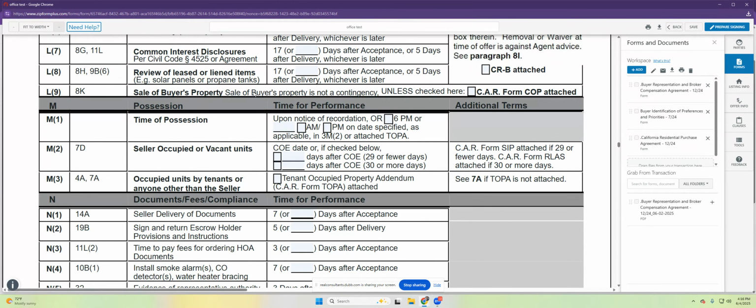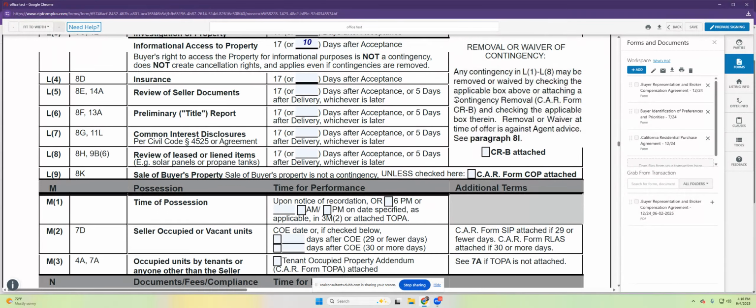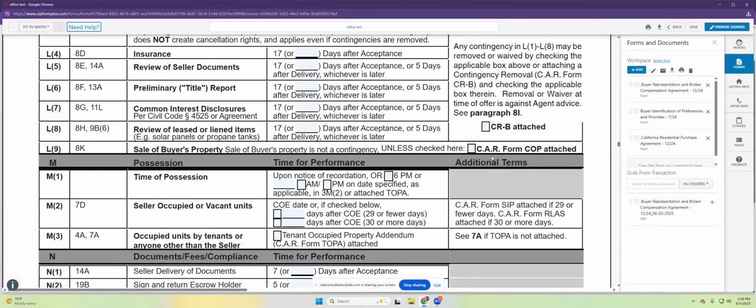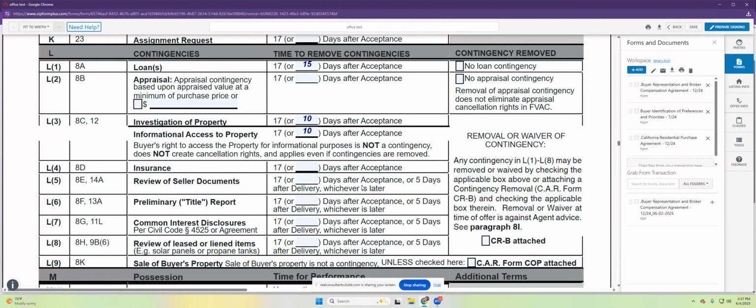Sale of buyer's property. Sale of buyer's property is not a contingency unless checked. Very important if you check that, because if, say, your buyer is trying to sell their property, we're letting the listing agent know that this is our offer, but based on us selling our property first or at the same time. So very important.